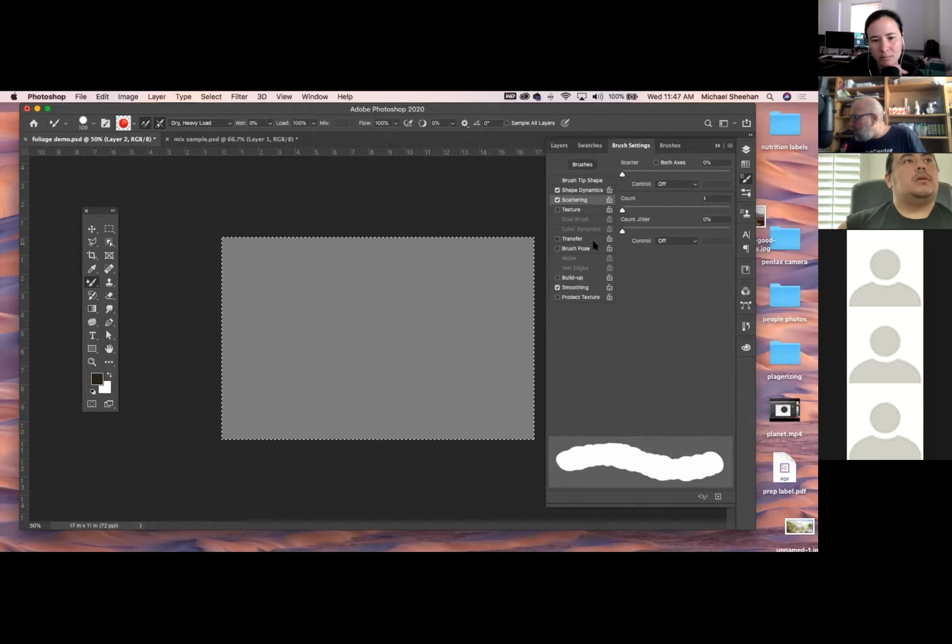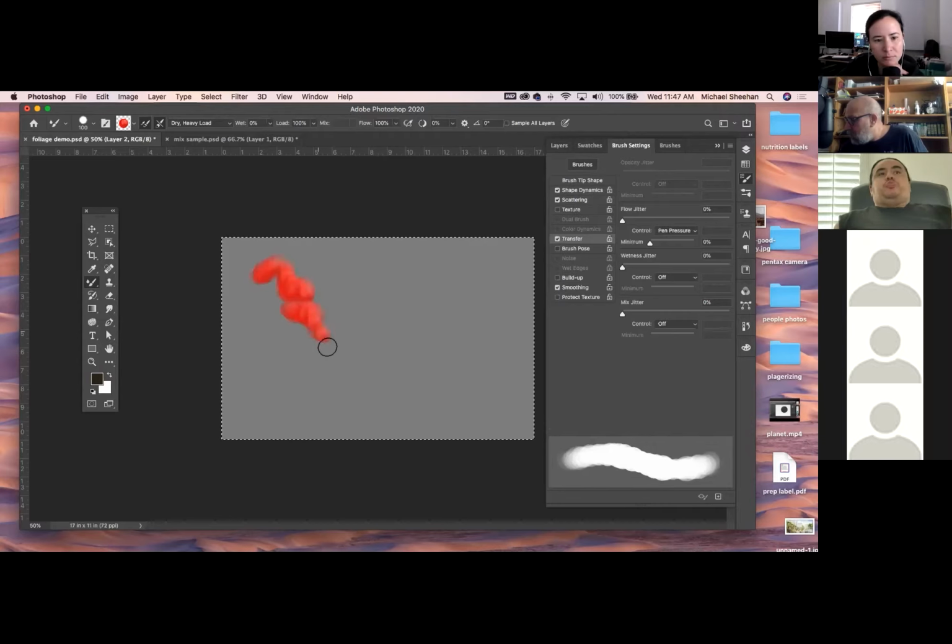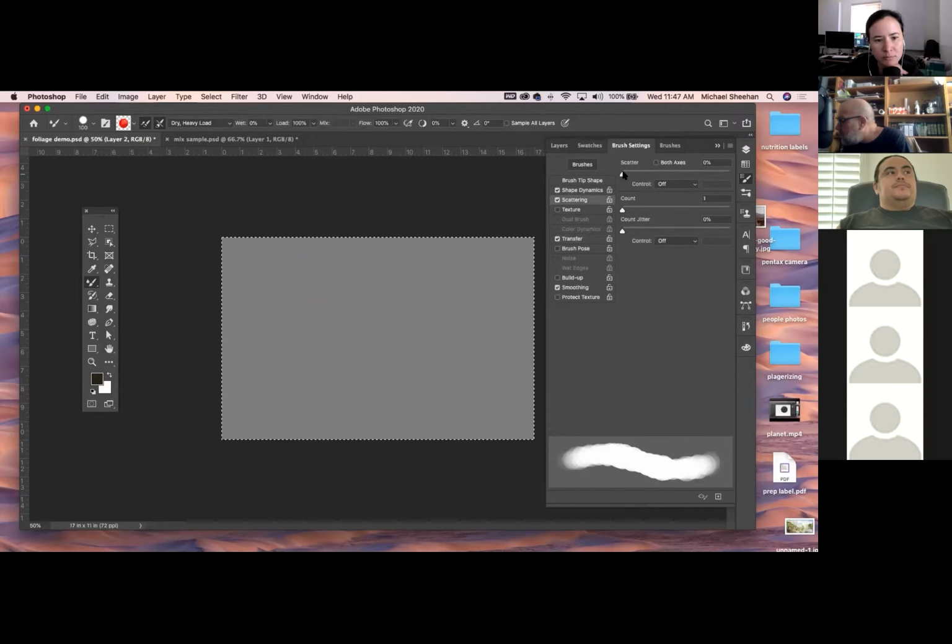It's not giving me all my tools. So I just did transfer. So it gives me that nice little trail off if I want that. So let's go scattering. Right?